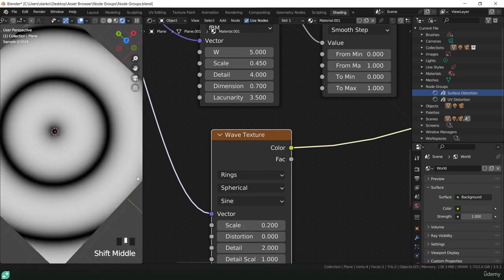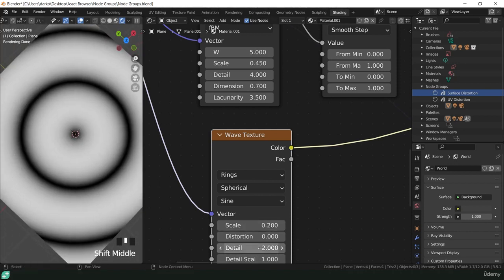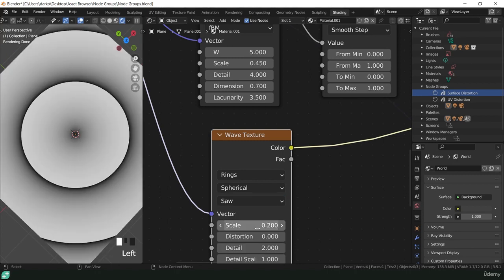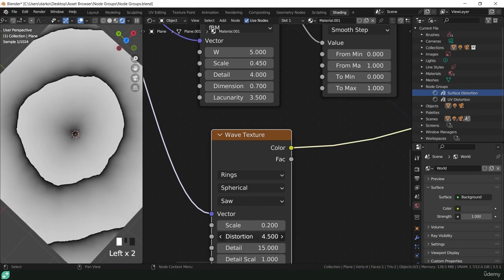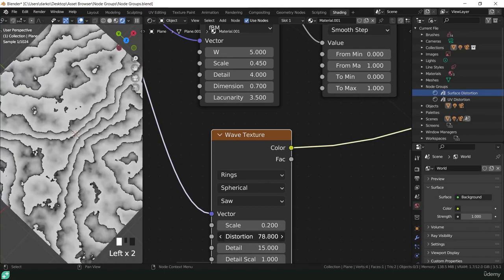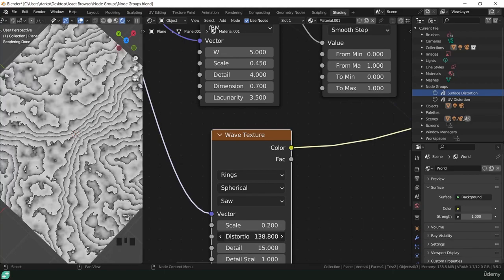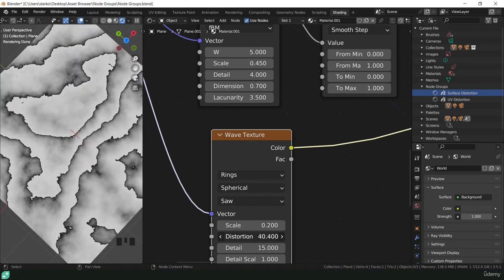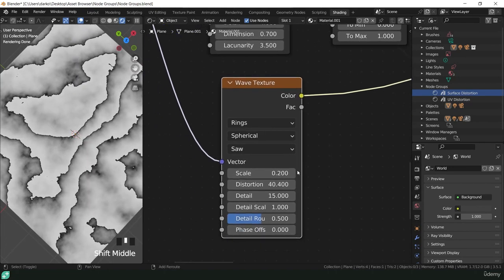Now this is where we get an interesting noise texture. Let's take this sine value and turn it to saw. And this gives us more contrasting edges to our wave texture. Let's take this detail all the way up to 15. And let's take this distortion up quite a bit. So you can see as we take this up, we start getting all these different layers. Now I'm going to take this to something like 40, around about 40.